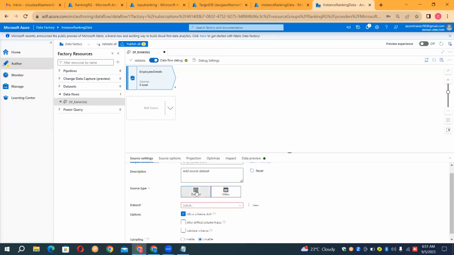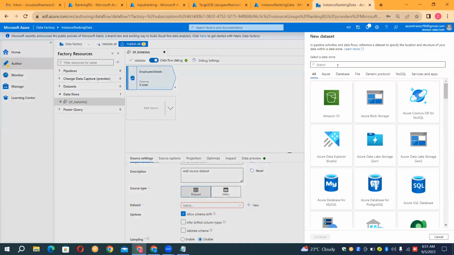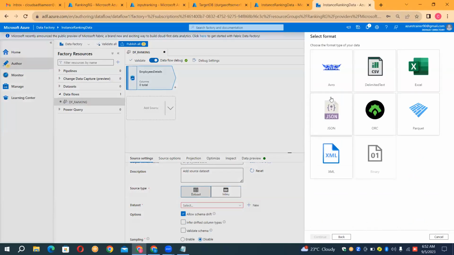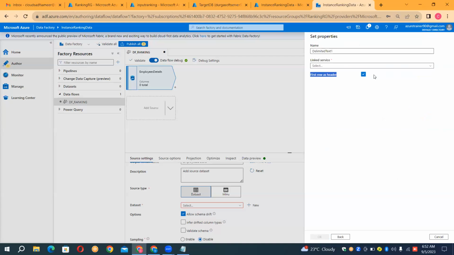Anyways, right now I have a data set. So just click on the data set and click on create data set. So guys, the first data set source is what? Blob. So I'm using the blob here. Select the blob. And now guys, the next one is what? CSV file. Select the CSV file and provide the name here. So I'm using ds underscore blob underscore source.